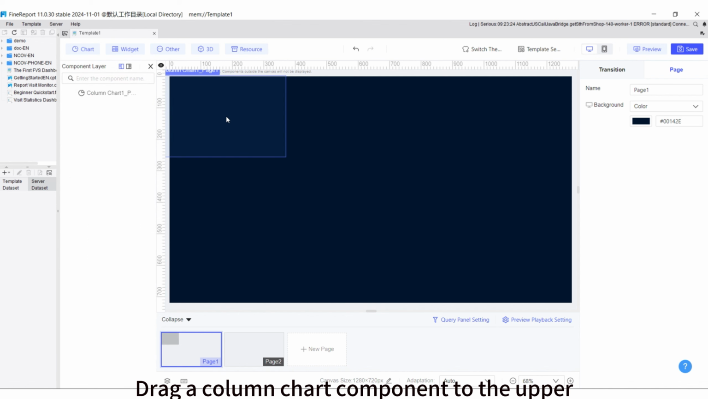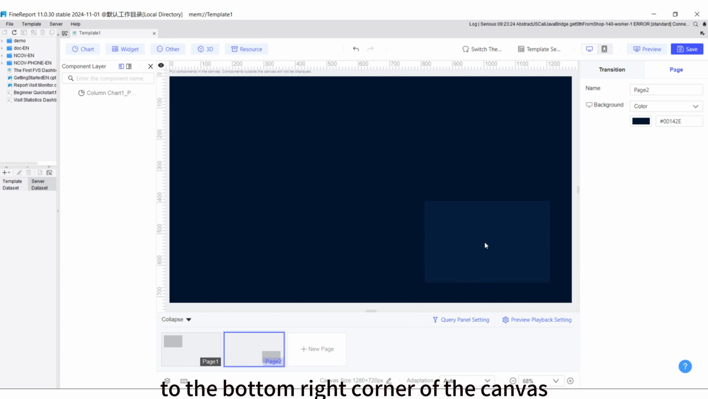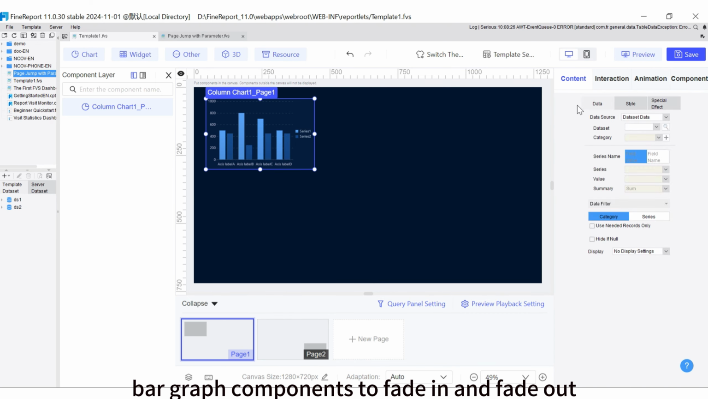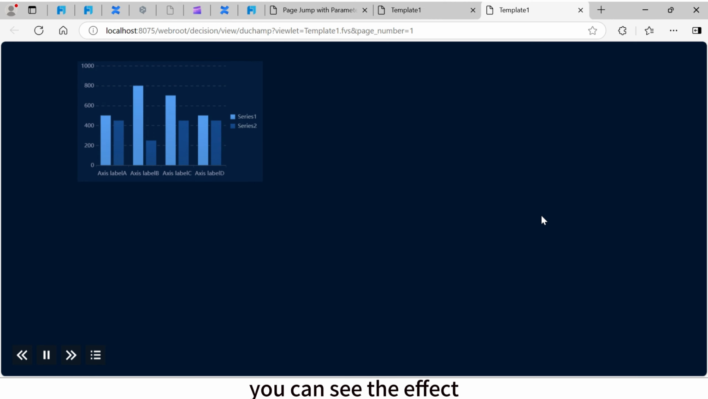Drag a column chart component to the upper left corner of the canvas and drag a column chart component to the bottom right corner of the canvas. Set the animation of both bar graph components to fade in and fade out. Click Preview. You can see the effect.